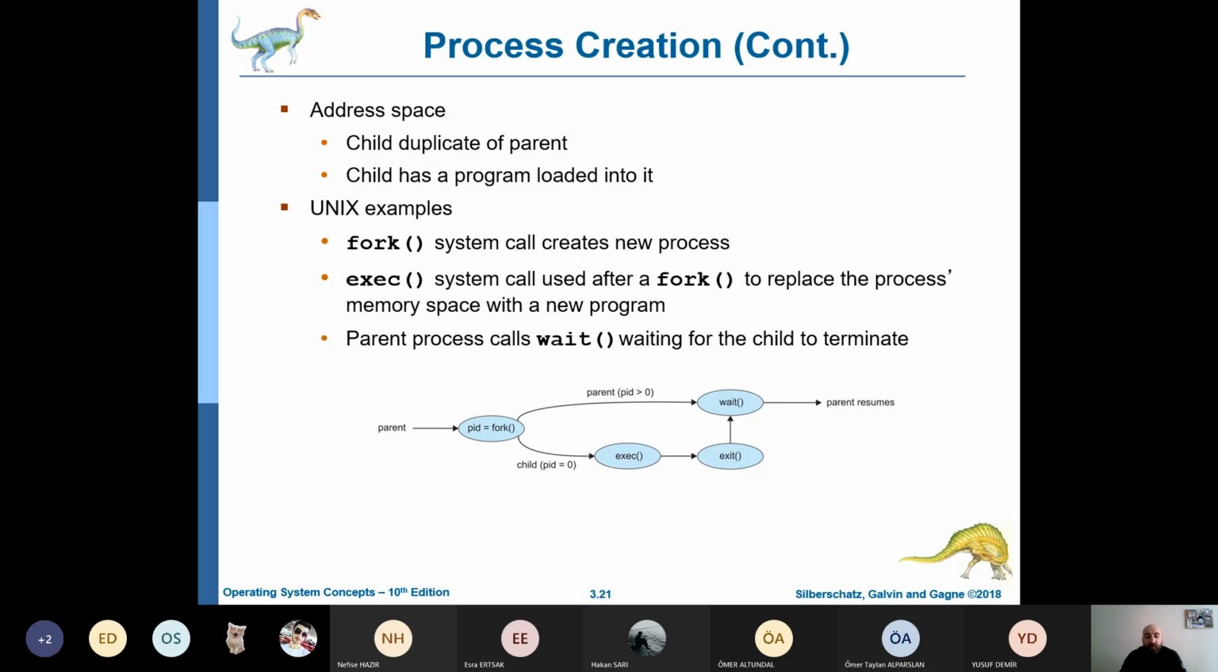After a fork system call, one of the two processes typically uses the exec system call to replace the process memory space with a new program. So if you are going to load a new program into that child process, you have to use the exec system call. The exec system call loads a binary file into memory, which destroys the memory image of the program containing the exec, and starts its execution. In this manner, the two processes are able to communicate and then go their separate ways.